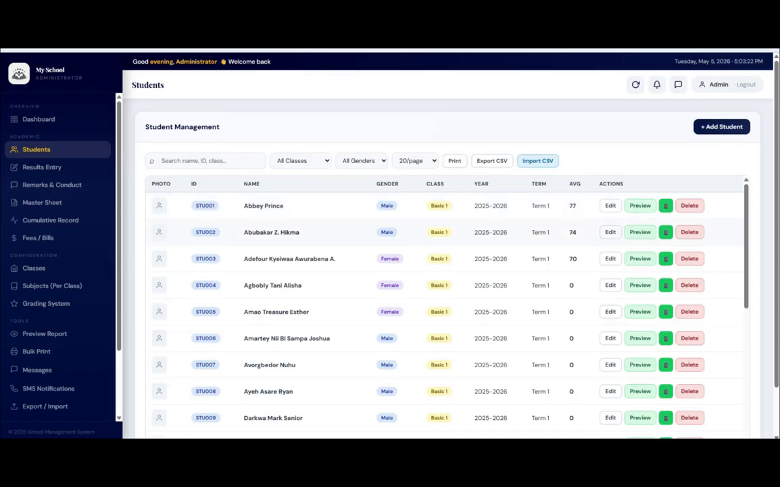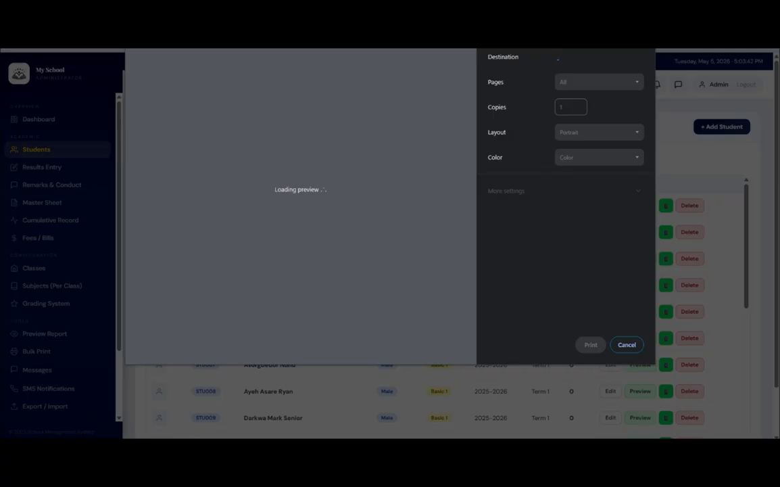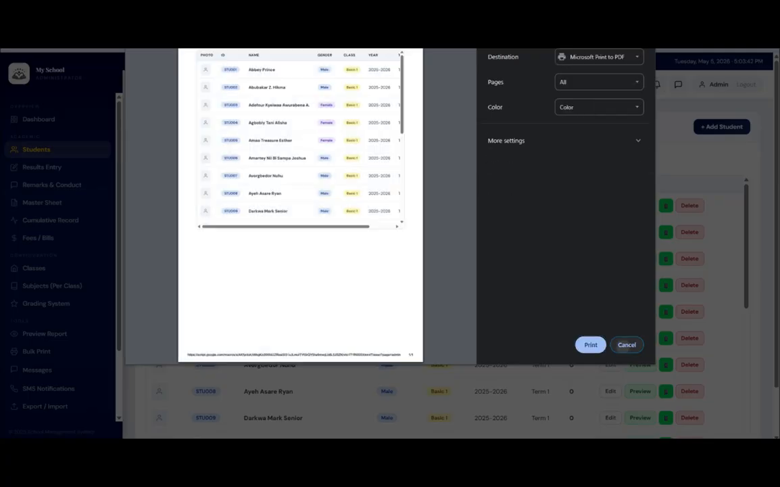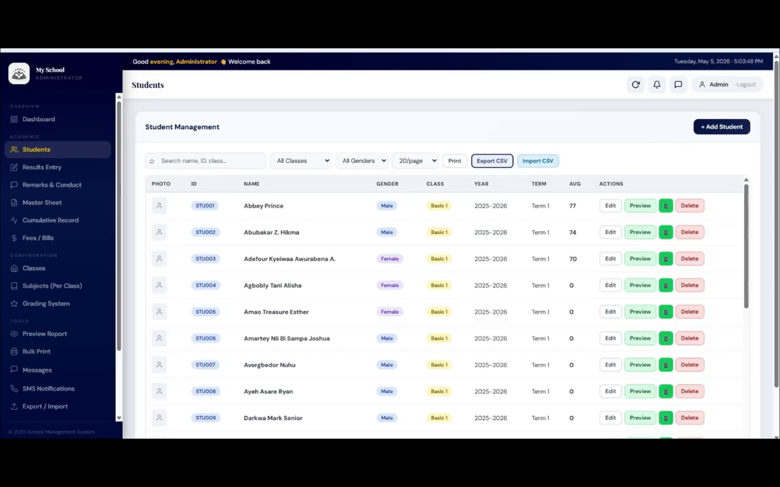Okay, so I have been able to add some students over here, and you can filter them by classes or genders. You can set your page navigation numbers anyhow you want it. If you want to print the records, you can print them here. You can export the records to a CSV file. You can also import a CSV file.